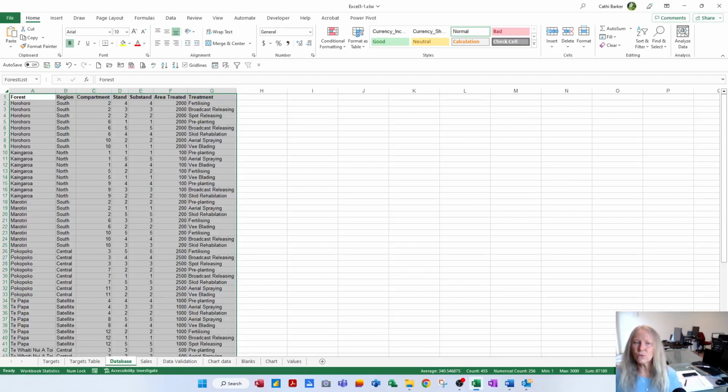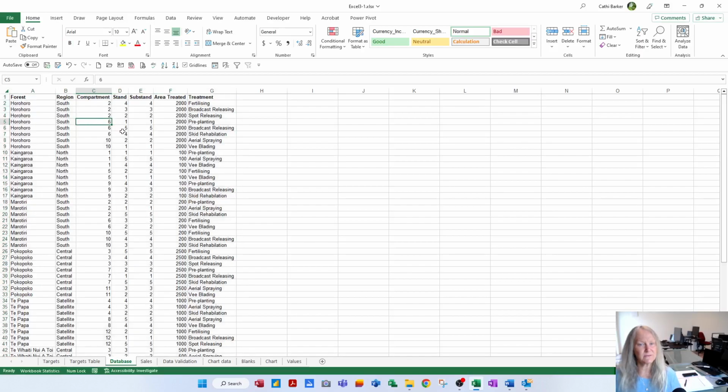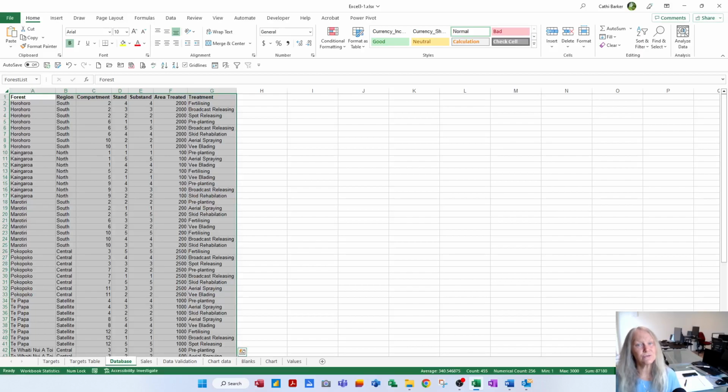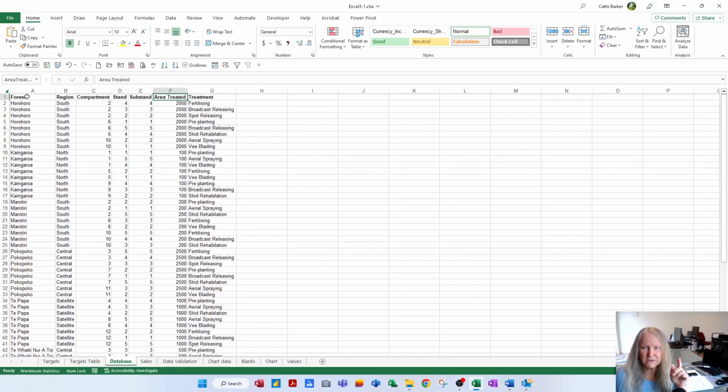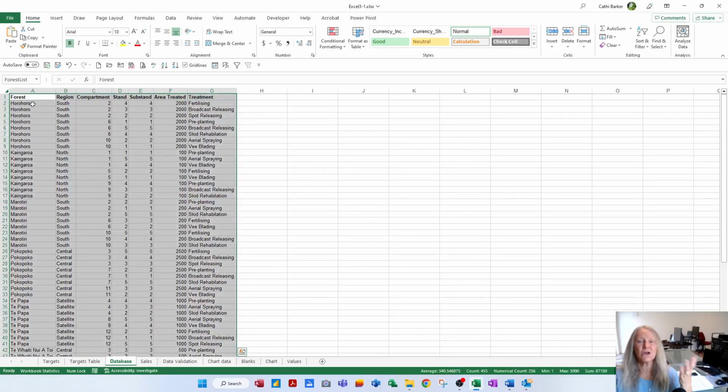I won't see the word forestlist if I click on a specific cell, because no specific cell is named forestlist. But if I go Control Star, the entire range is called forestlist, so therefore the name appears. If I hit the drop down and I go to actual, I should be taken to H1 in targets. If I go to area treated, I should be taken to F1 in database. And if I go to forestlist, I should select the entire range in the sheet called database.